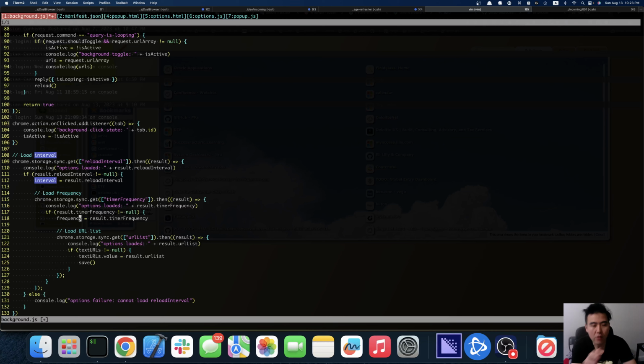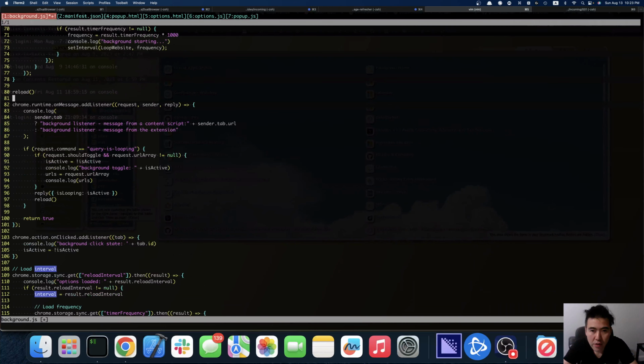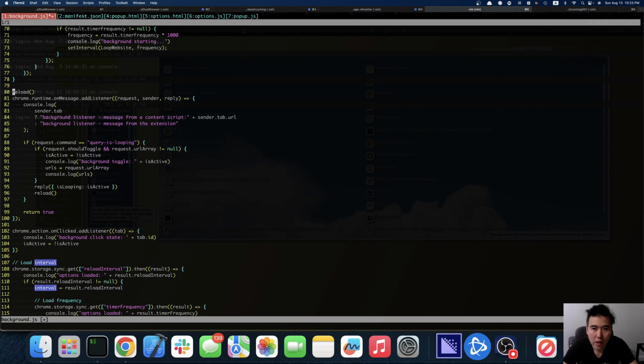So this is the code that runs when you just load your plugin, and you will register the event listeners. And we will do this, and basically the reload function we don't want to call here anymore. The reload function will be called when the event is dispatched from the option screen, which is in the pop-up screen now.